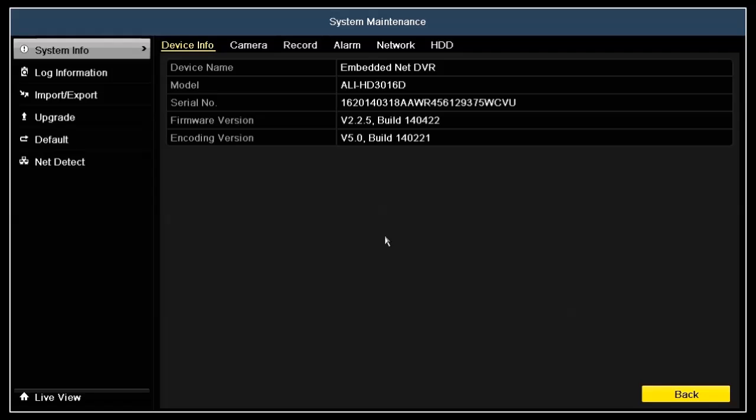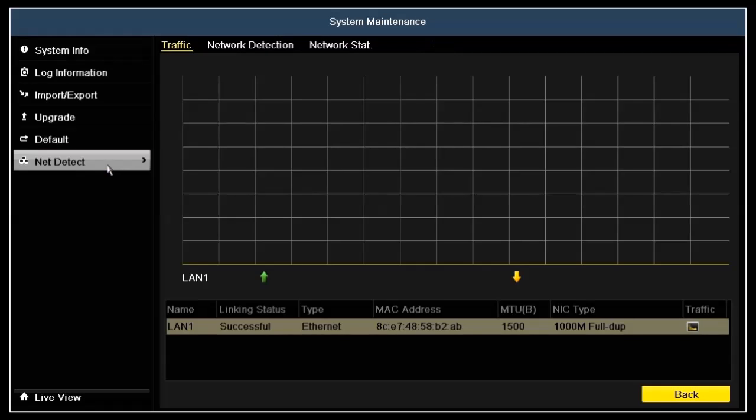Next, let's go back to the Maintenance submenu and click Net Detect. This screen will show a graph of the send and receive data traffic rate from and to the recorder. Notice here that the linking status is successful.